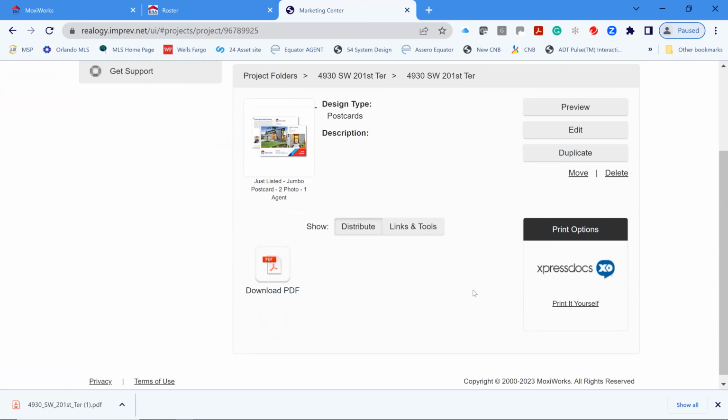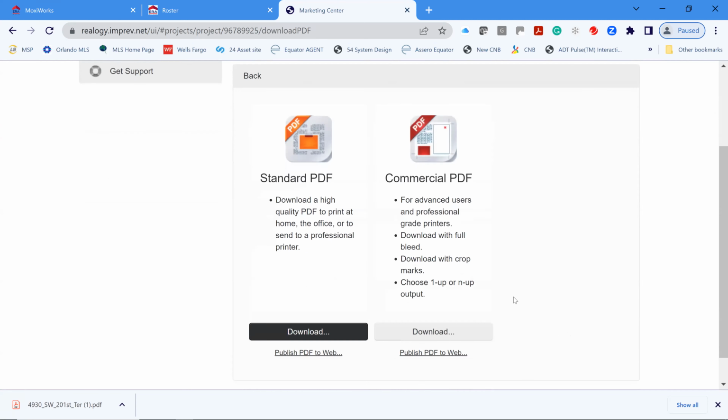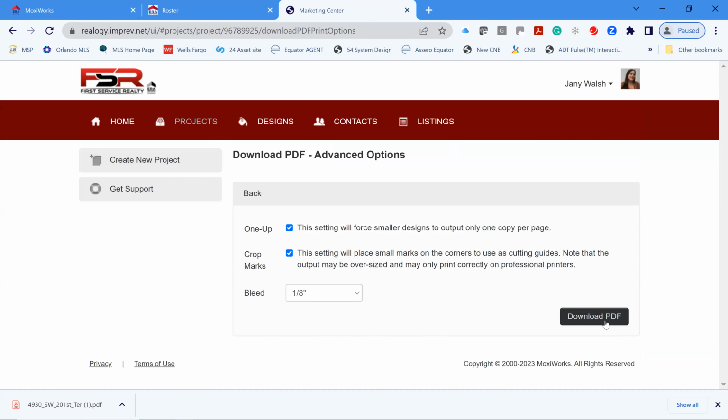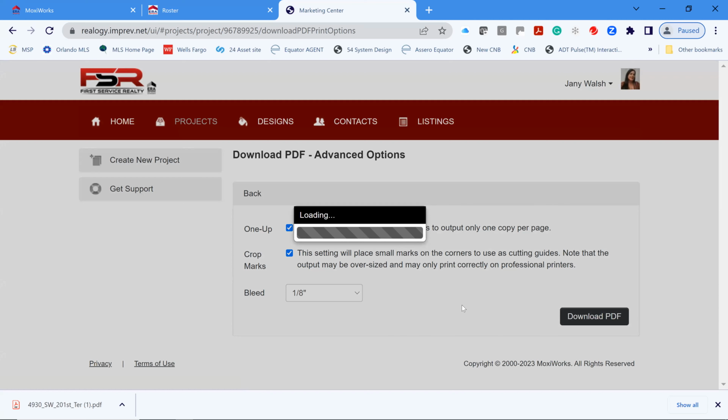Excuse me. If you're going to download it and send it to a different printer, you're going to click on download PDF. And then you're going to do the commercial. Because if you're sending it somewhere to print and mail out for you, a different company, they're going to need that area of bleeding. So I'm going to show you what it looks like. You want to click on download here. Okay. Download PDF. And it's going to give it to you already ready to print if you're sending it somewhere else. When you're sending it to Express Docs, you just click on Express Docs and it takes it to the program. But I want to show you all the different options that you have.